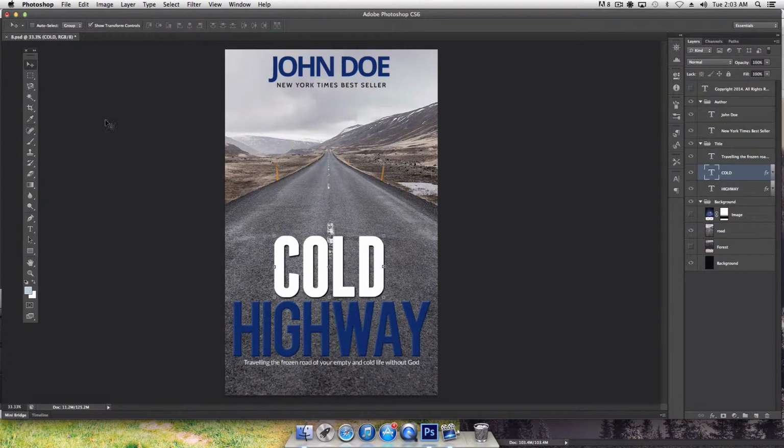Now here's a little trick. I'm going to move this down with the arrow key to get the two words a little closer together. But then if I want to move them both, I've already got them spaced out how I want, along with the sub headline here. Now if I want to move all three of those at once, I can just select title, folder, and that'll select all three.